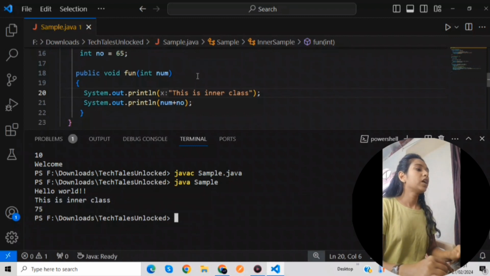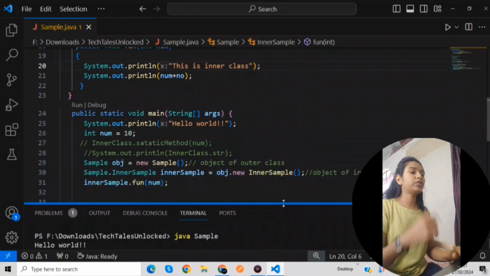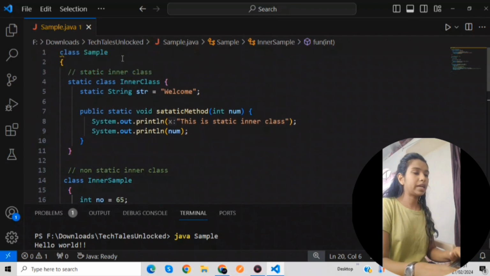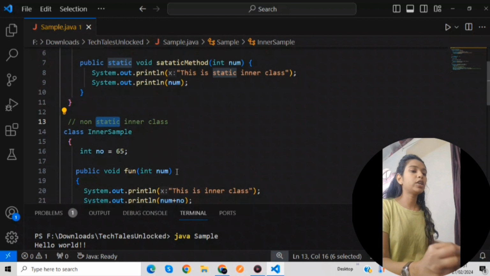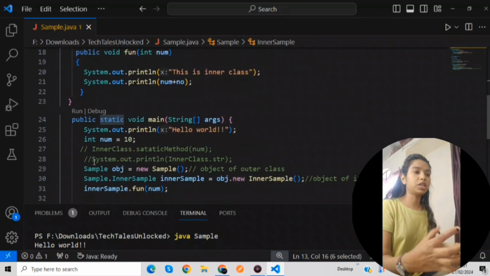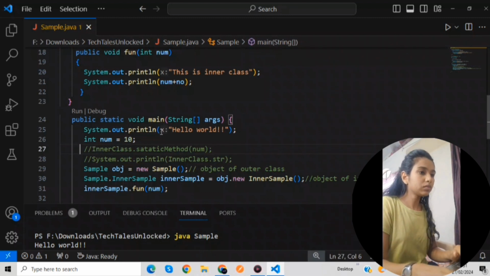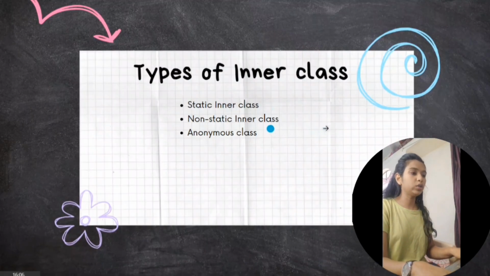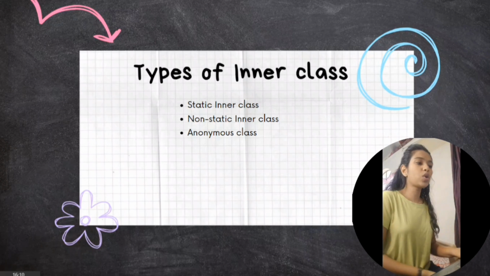And yeah, I hope you guys understood. What we have done today is we have defined one static inner class and one non-static inner class, and then we tried to access the variable of our enclosing method. So we tried to access it and we can access it. So I hope you guys understood. And the anonymous inner class, we will discuss it in my next video.